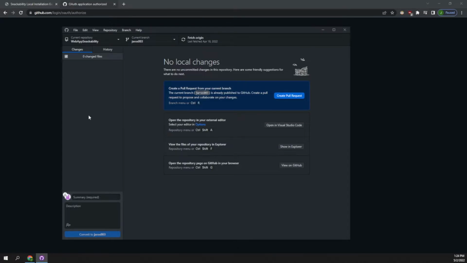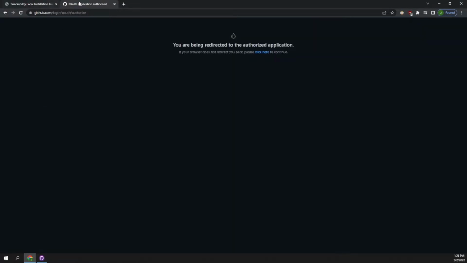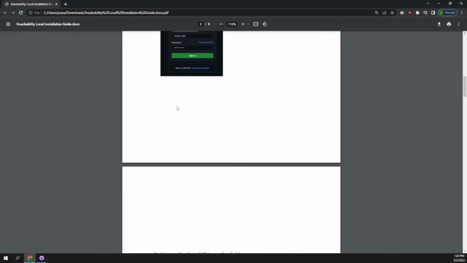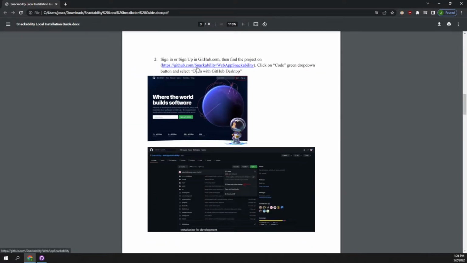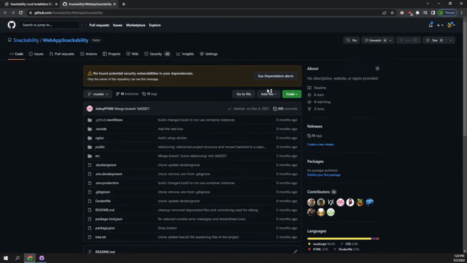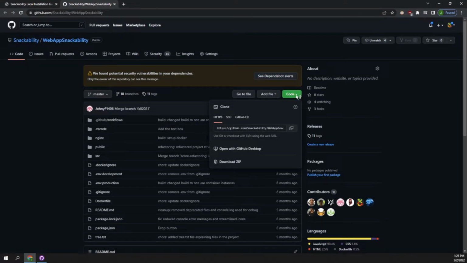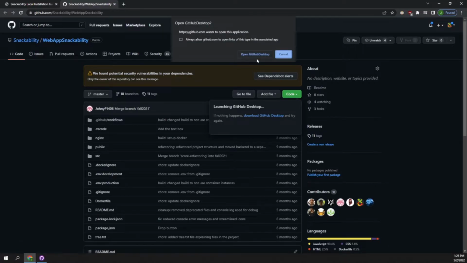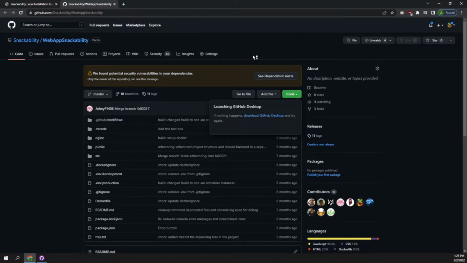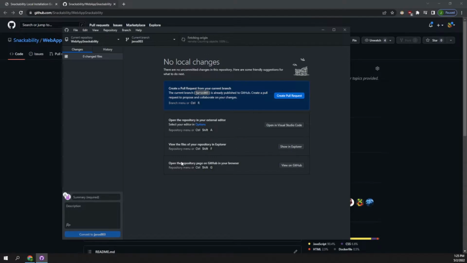Okay, so now that you're signed in, what you're going to want to be doing is actually getting the front end code. You'll see I have it here, but we're going to demonstrate that right now. So let's close this window. You're going to scroll down a little bit down the installation guide, and you're going to see this link to the actual code for the front end. Control click, and then we're going to go to the green code button. Click on that. Open with GitHub Desktop. Open once again, and then now you should be seeing something like this where you'll be in the repo.